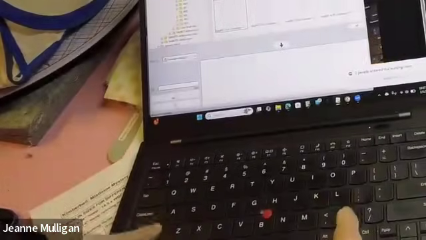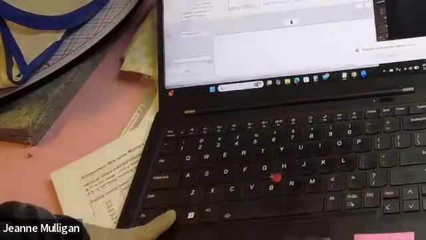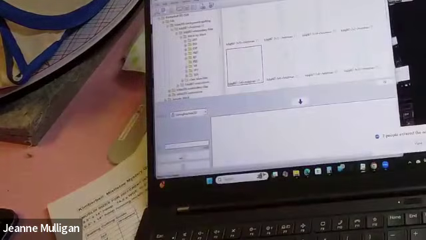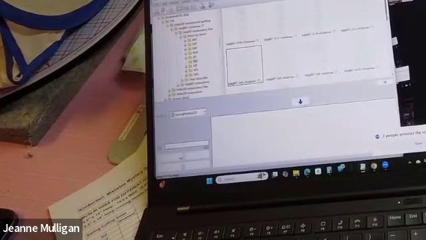If you want to cherry pick, you're going to hold your control key. Here's my control key right here. Then I can go back to my screen. Keep holding that control key down. And I'm going to go back to my screen.